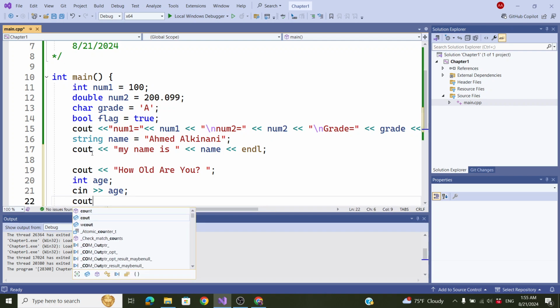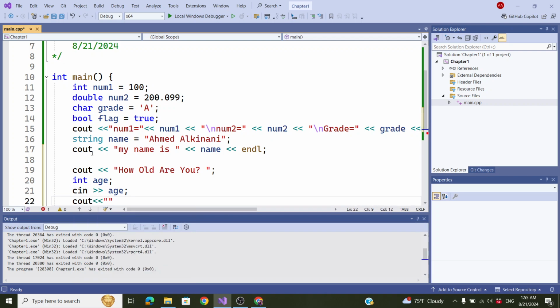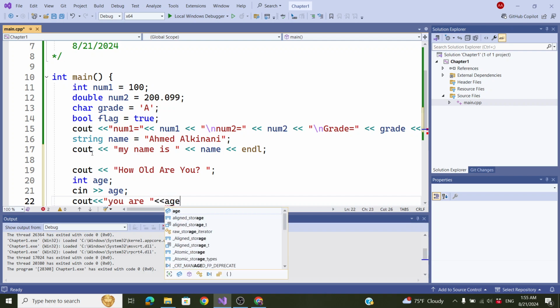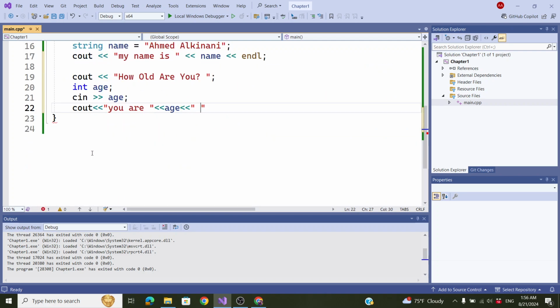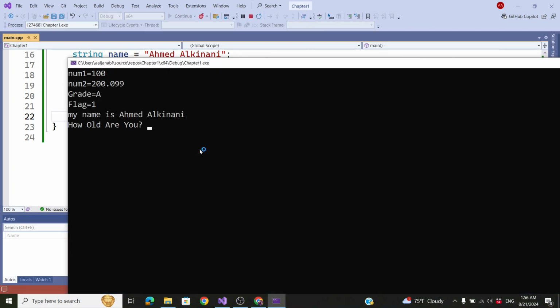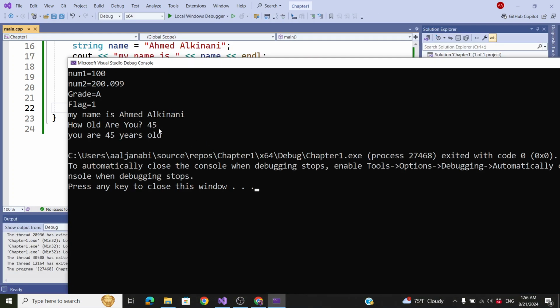And then I'm going to follow that with a cout. You are, and I'll put age here. And I'll put a space here. And I'll put another space, years old. And let's put a \n with a semicolon. Of course, don't forget that. So let's go ahead and run this code and see how things are going to go. And you can see here, it's asking me about my age, 45, and you are 45 years old.